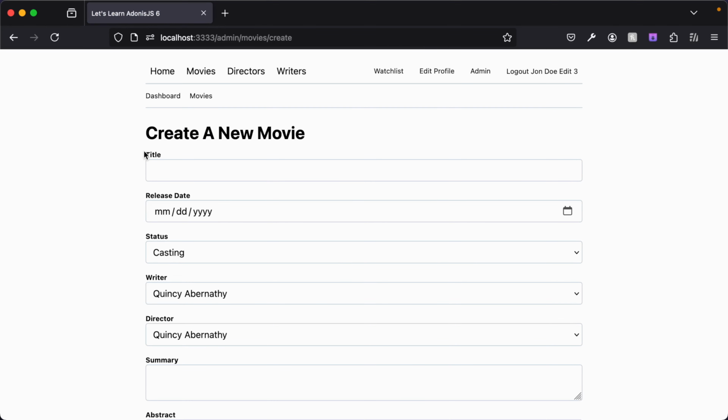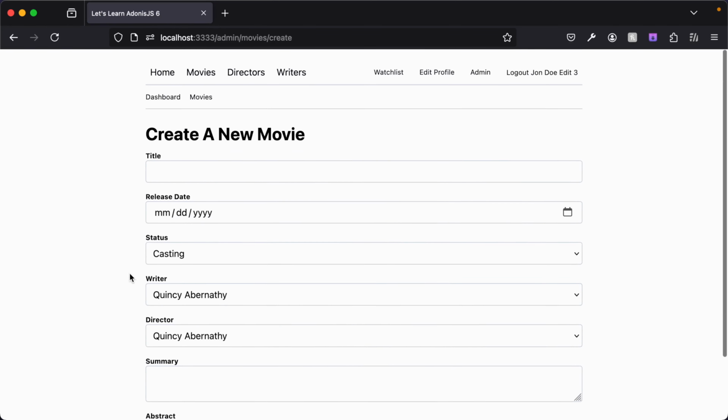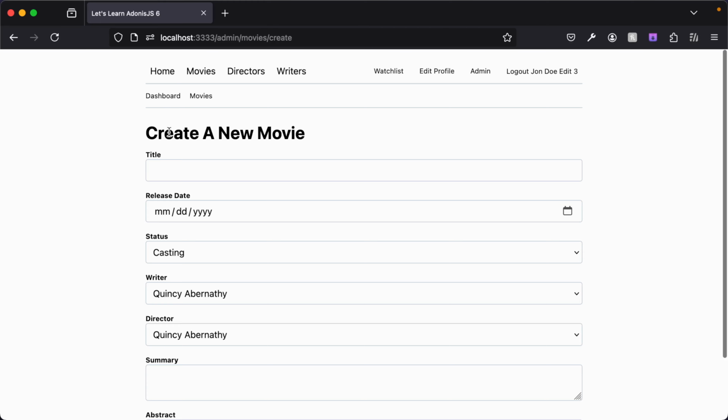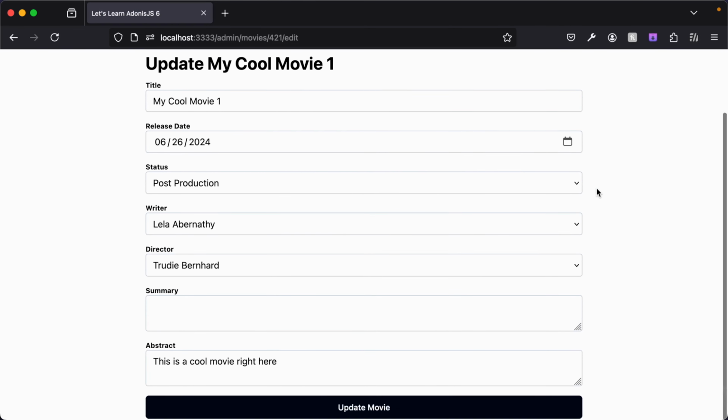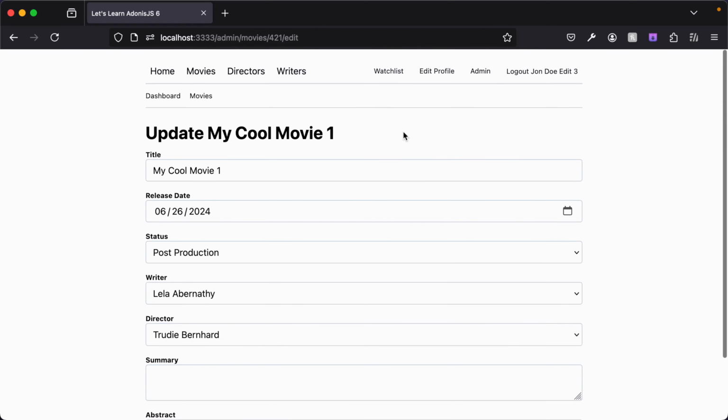Give this a refresh. Cool. So you can see all of our default values here are coming in a-okay, just the same as we had whenever we had the separate page. Let's go back into our movies and go into edit. And it looks like all of the values here are populating a-okay as well.